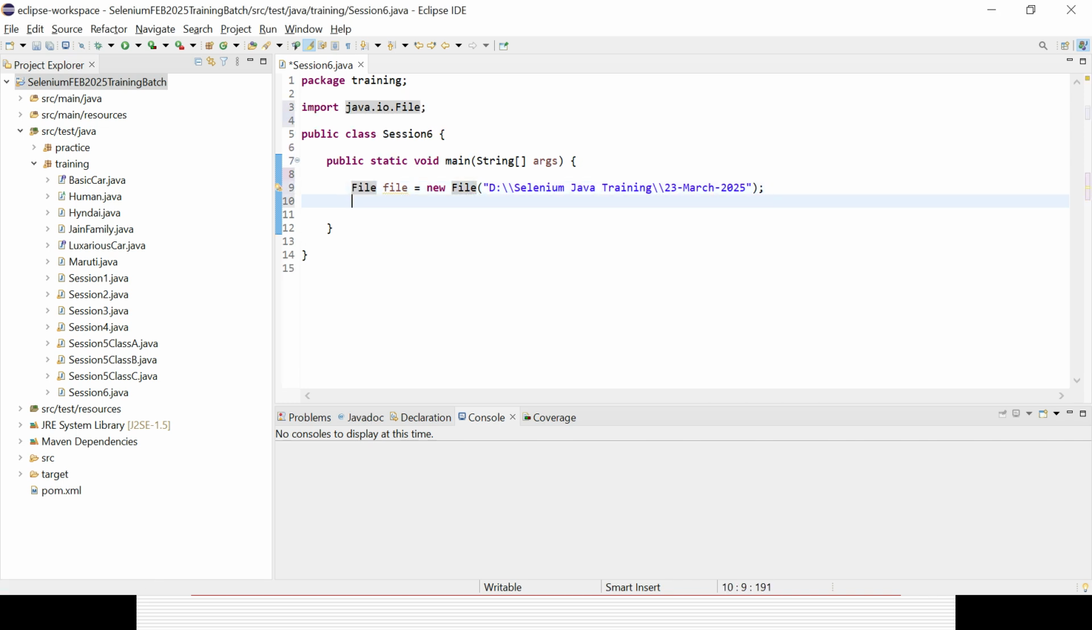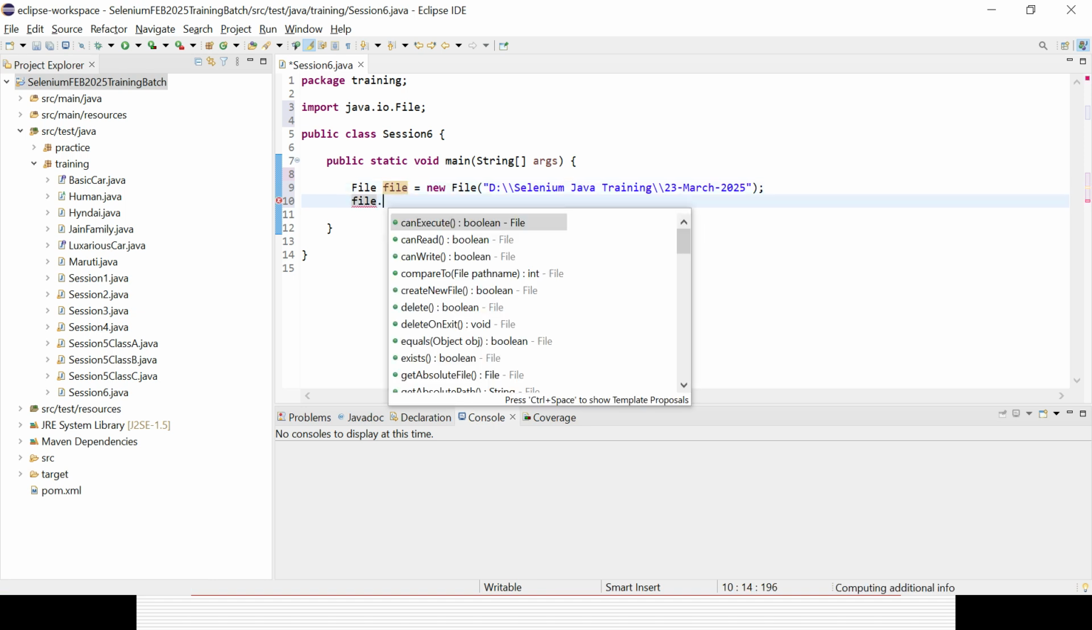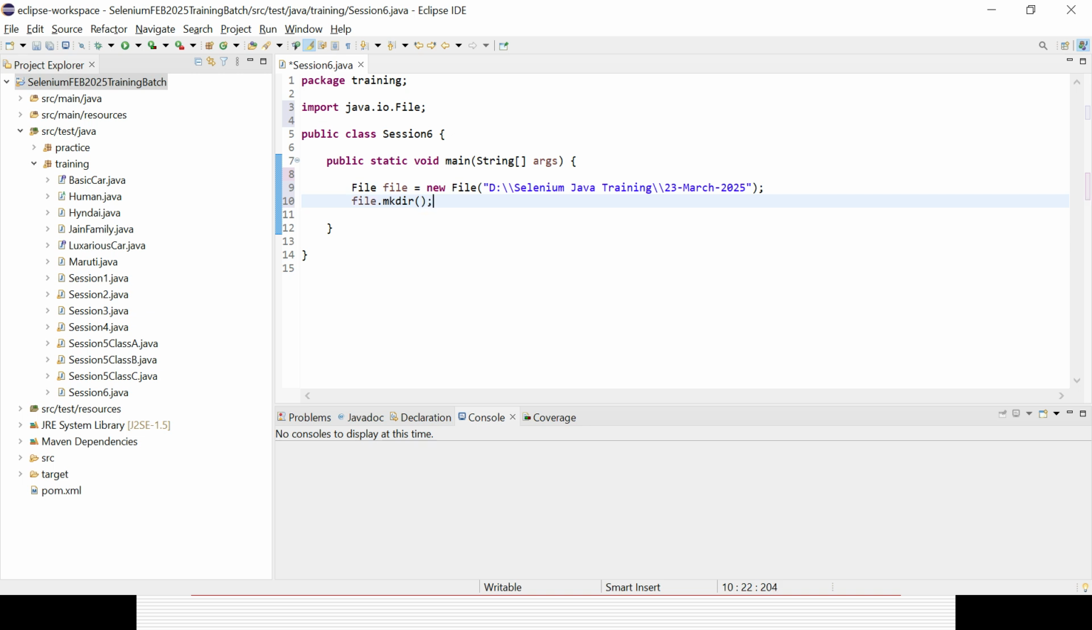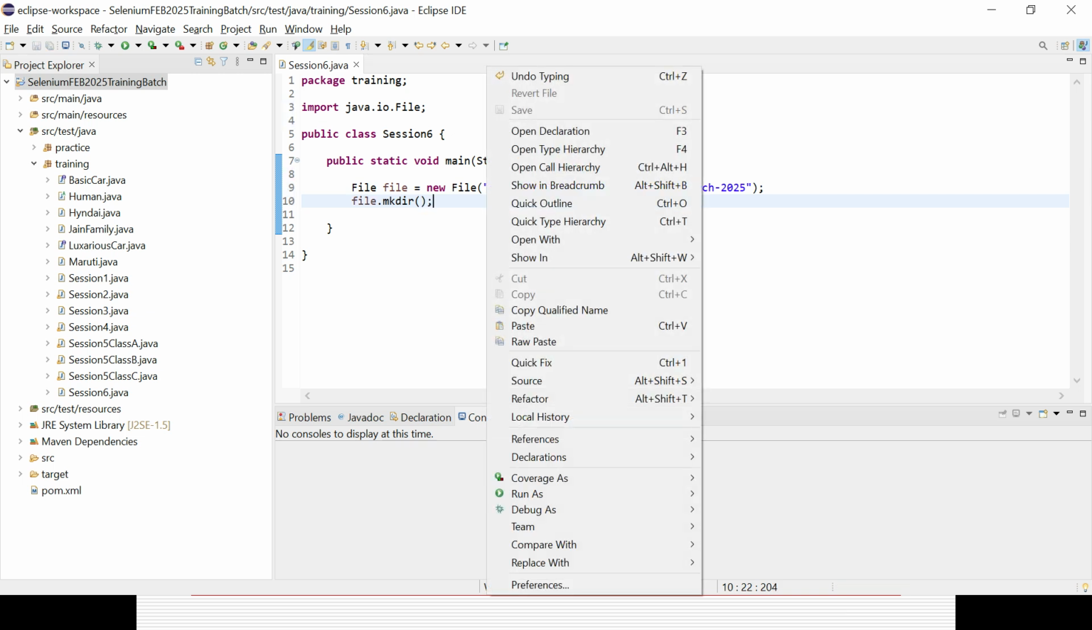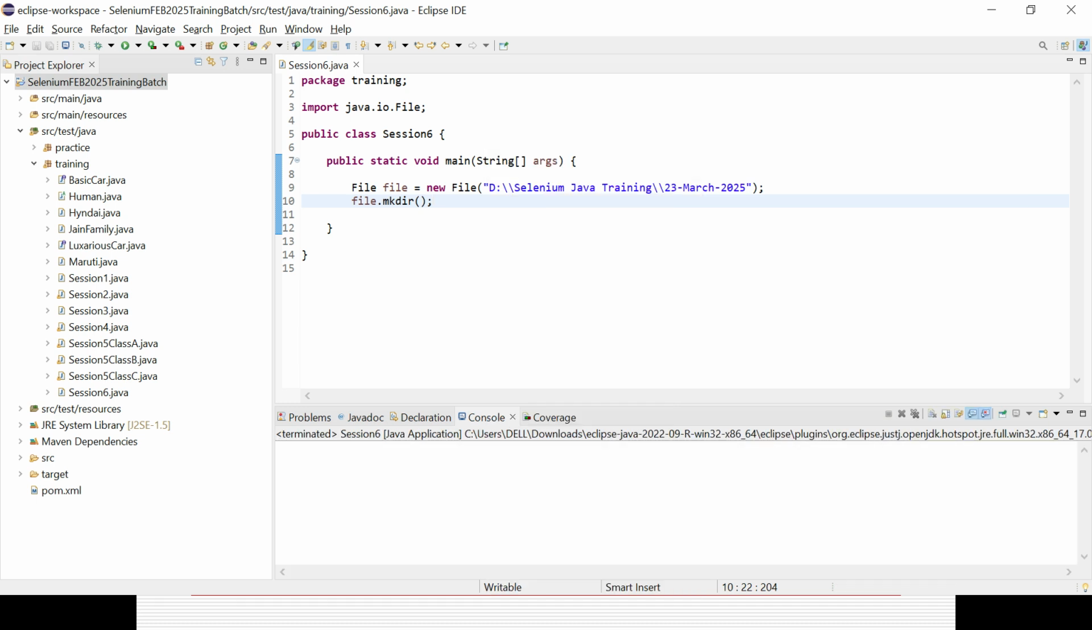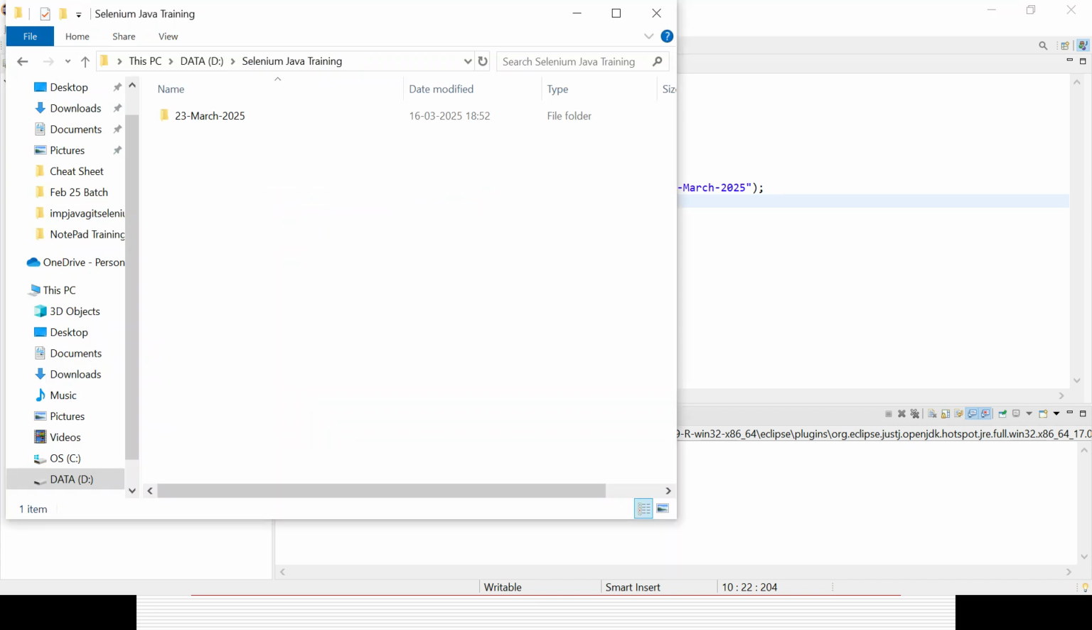After that, with the help of the file object that was created, I need to call the mkdir method. You can see it creates the directory named by the abstract pathname. Its return type is boolean. So it will create the folder first. Let's run it and see what happens. The output is blank because it is just creating the folder. You can see here the folder got created. That is the objective: it does the operation to create the folder. So now the folder got created.